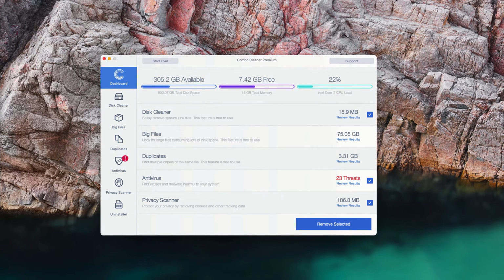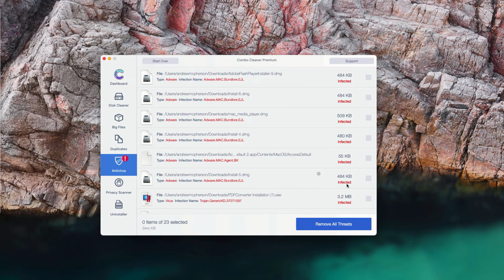So, this is the end of scanning by Combo Cleaner Antivirus. And at the end of scan, you can see the full summary of all threats that were found on your Mac computer during the scan. You may go to the antivirus section and click on Review Results. This shows you the full number of threats. But when you click on Review Results, you can see the names of these threats and their detection by the majority of security programs. And what's more important is that you may get the exact location of each specific threat.